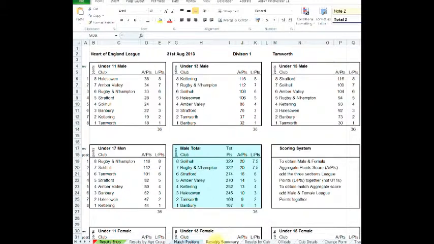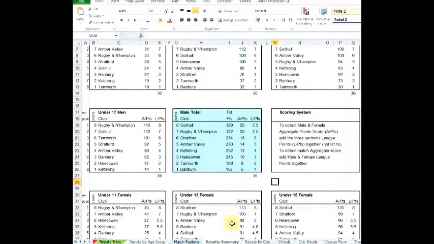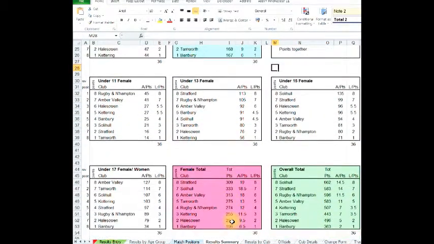Going back to the results summary, this is a completed competition results for last year. This shows the points for each age group, male, and the male total highlighted in blue, and below that the female results, the female total and the overall total male and female. The points have been sorted into order.